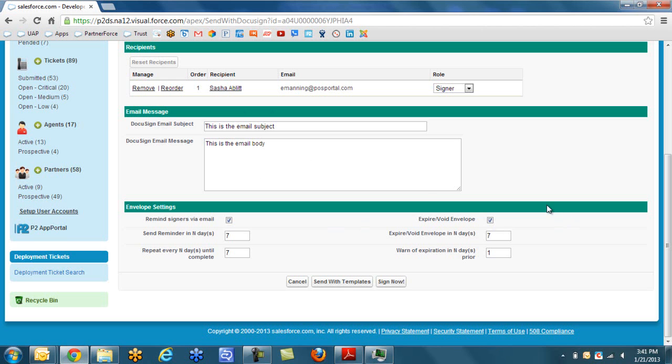A couple other features I like to point out down at the bottom are the envelope settings. You can do things like remind the signer. I really like this tool because sometimes the merchants forget that they have an application in their inbox and they need to be reminded. So you can set the system to send them an email reminder periodically, and in this case it's every 7 days. You can also set this envelope to expire. I think this is a really useful tool because you want to make sure that if you send a quote or an application to the merchant with some pricing on it, that application isn't available to the merchant 6 months from now. You want to make sure that it expires so they don't have access to it later on.